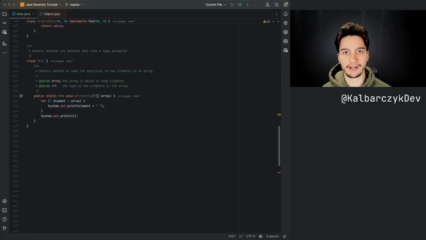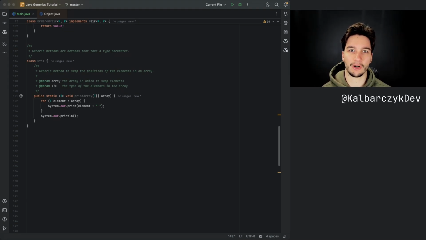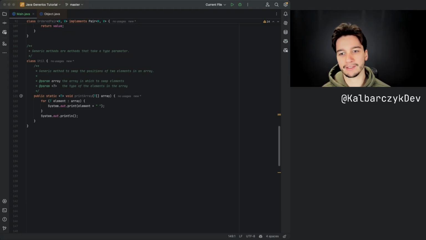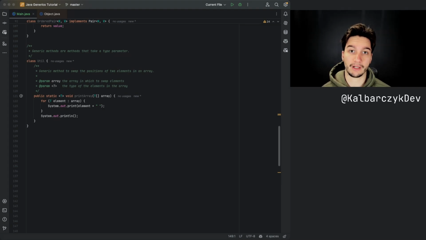To use generics in your method, you don't have to make the whole class generic. You can just add your type before the return type declaration.